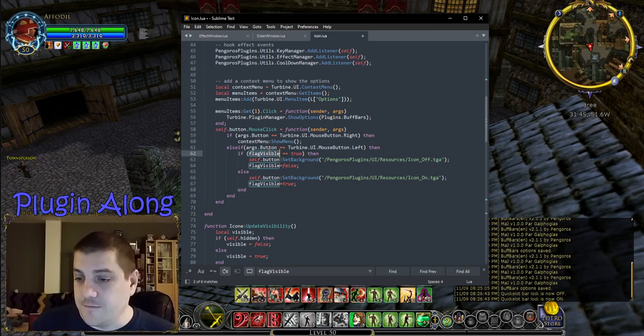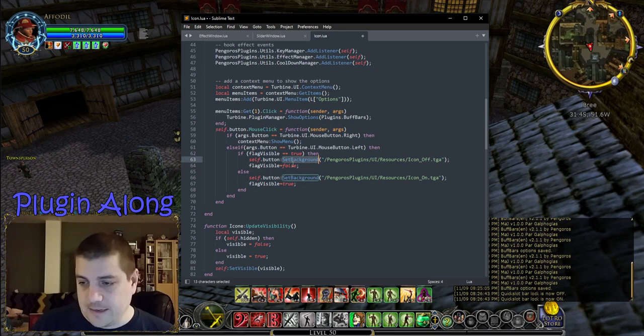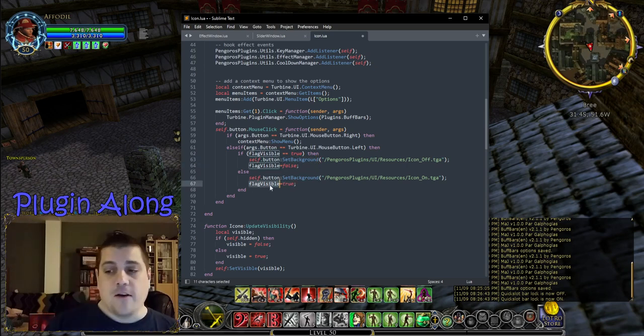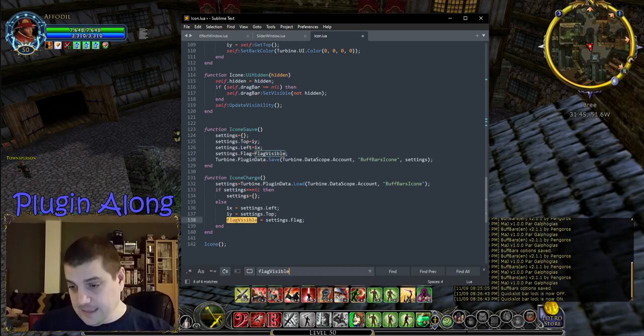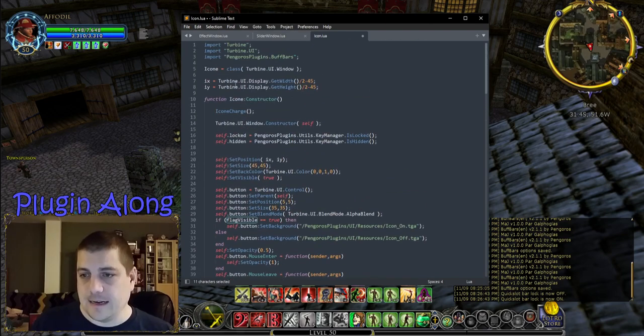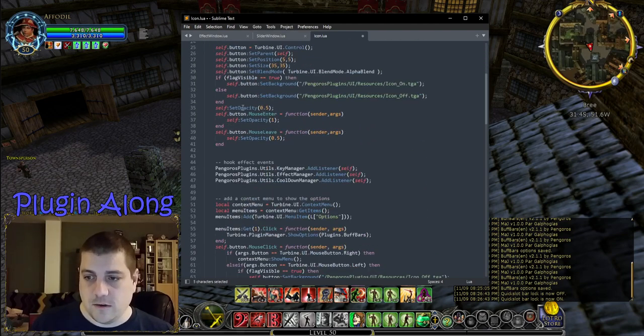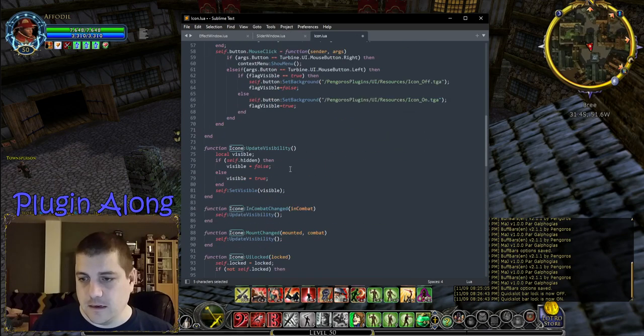Okay, so, or at least that's how I read it so far. If flag visible is true, then set it to false. Otherwise, set it to true. Okay, that makes sense. Right here is where I think we would probably be calling that function to say, okay, let's tell everyone about it, everyone who's asked. So this is icon.lua. New question, where does anything have access to this?